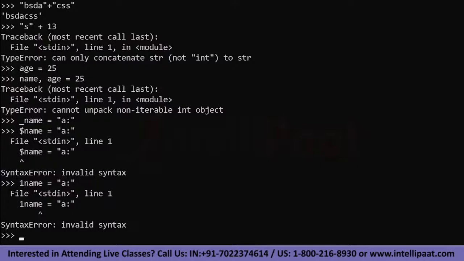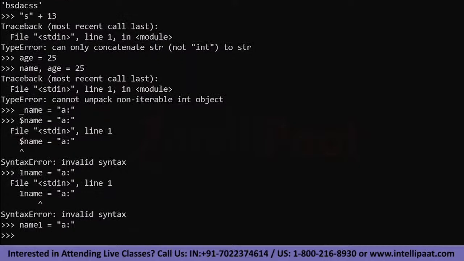So always make sure that you're assigning the variable names correctly. Another thing that you can do is naming a variable. The variable cannot start with a number, but it can end with a number. So if I were to say name1, this will work just fine.